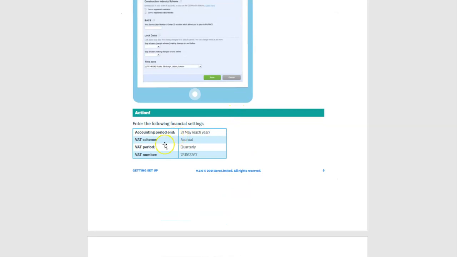And the action here, they said do that. So what we need to do, we need to change the accounting periods. The accounting period will be 31st of May because from 1st of June we are going to use the XERO. So that means June to May is our financial year ending. So my financial year always will be end 31st of May.